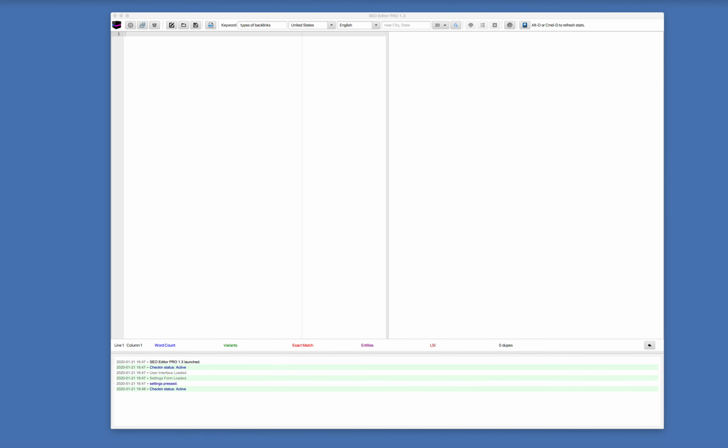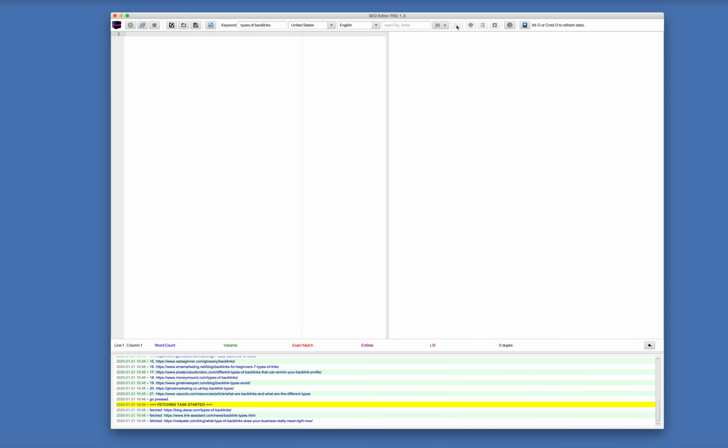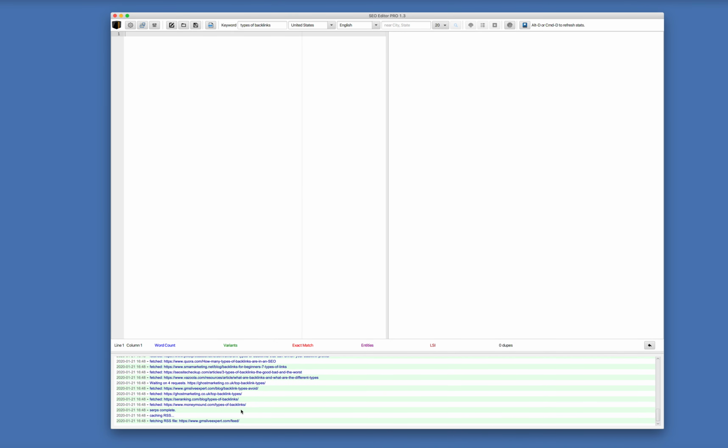I wanted to show you a new product I'm making called SEO Editor Pro. The way it works is you enter in your keyword and you put in any specific targeting like country, language, nearest city, and the number of top results to use, and then you hit search and you'll see in the log pane that it is collecting information to use.